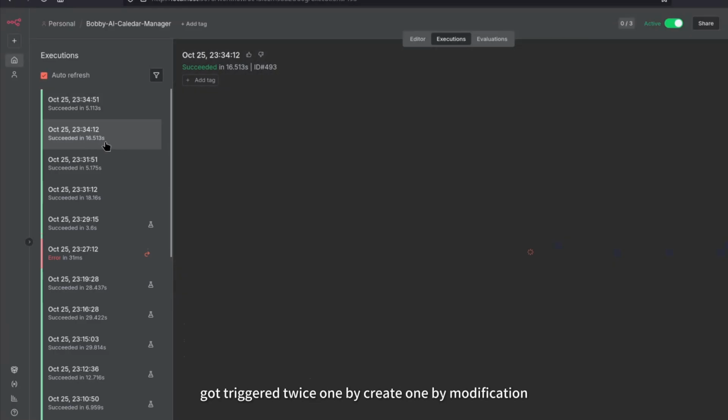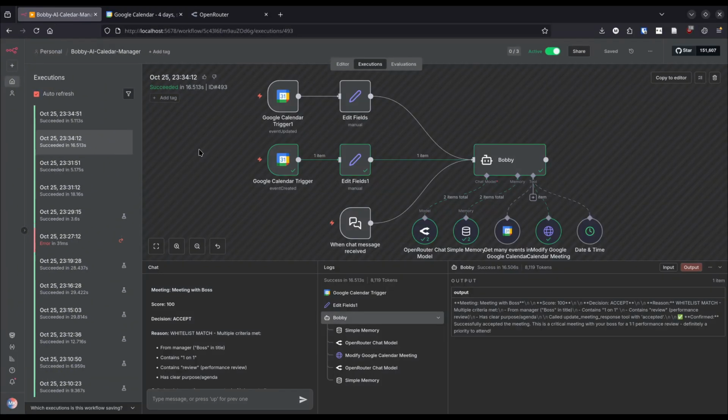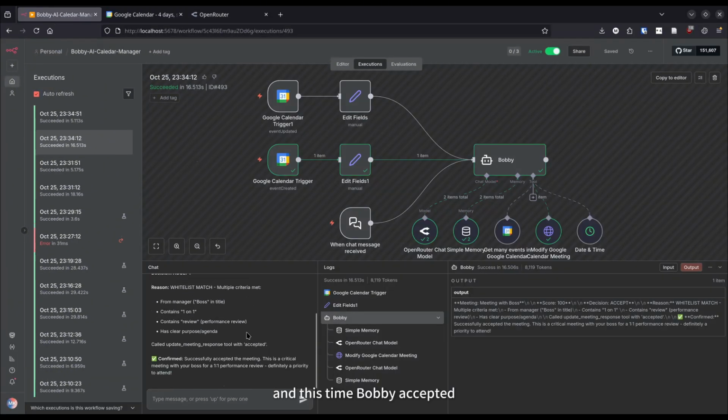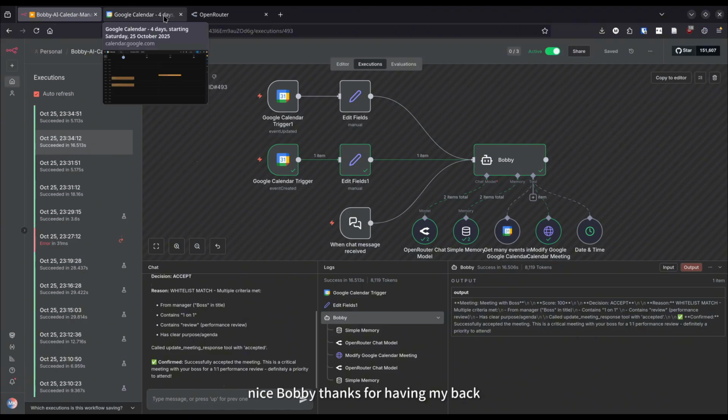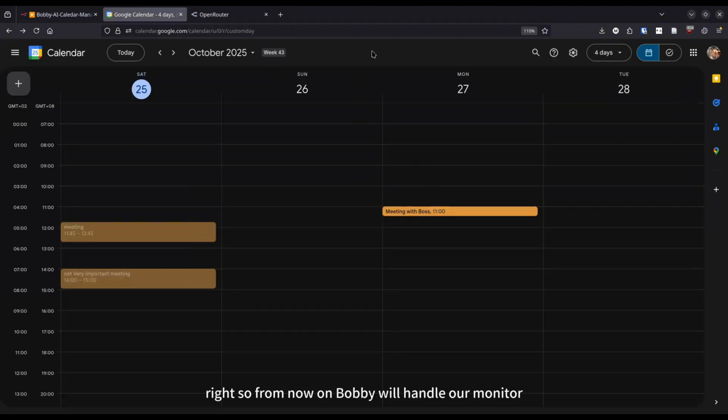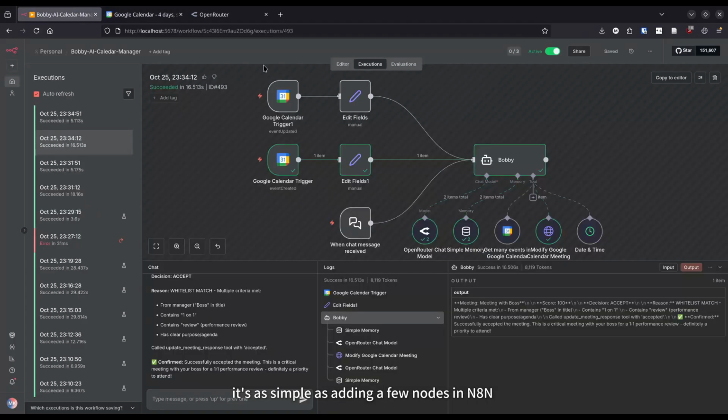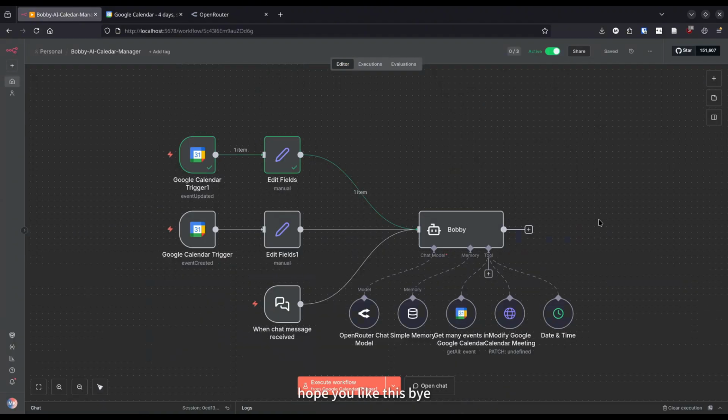Okay, see, got triggered twice, one by create, one by modification. It's okay. And this time Bobby accepted. Nice, Bobby. Thanks for having my back. Right, so from now on Bobby will handle our calendar. Very cool, very powerful. And if we ever want to give Bobby more abilities, it's as simple as adding a few nodes in N8N. Hope you like this.